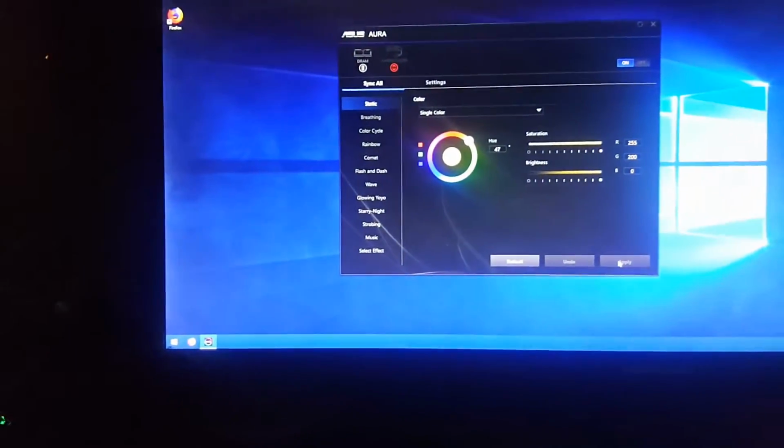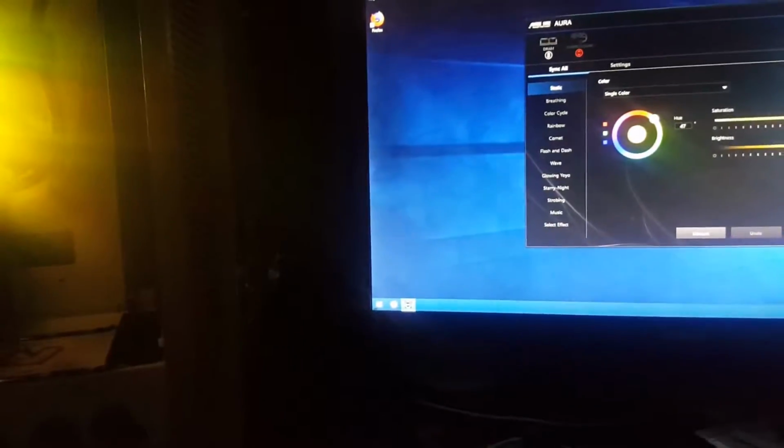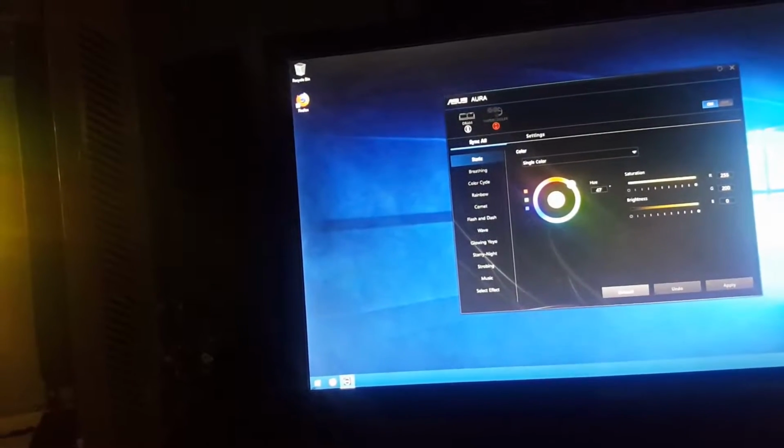All right, now this software is pretty nice because you can actually control the individual channels if you want. So we've got a breathing effect. You can see it fading in and out. Color cycle. See it going through different colors. And yeah. All right. So you set it to a static red.